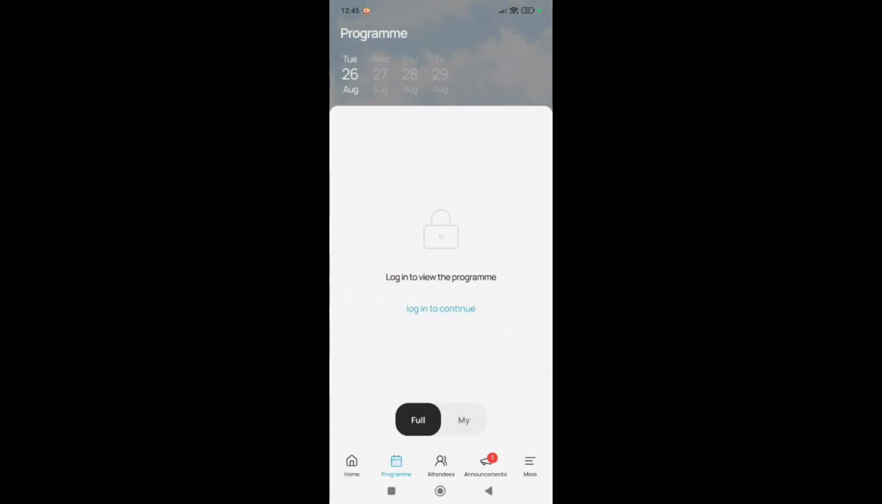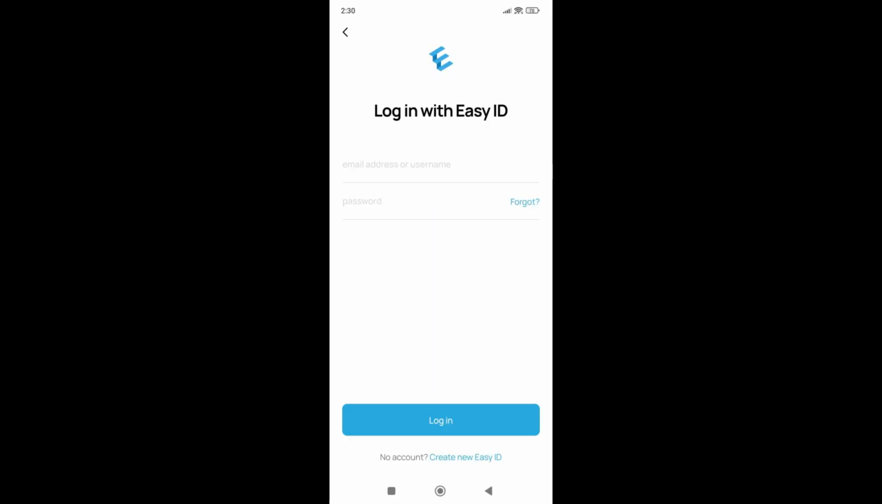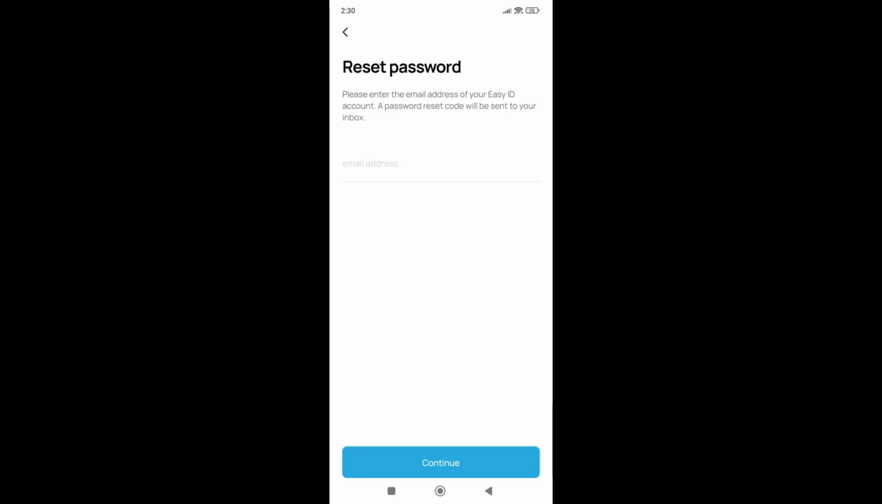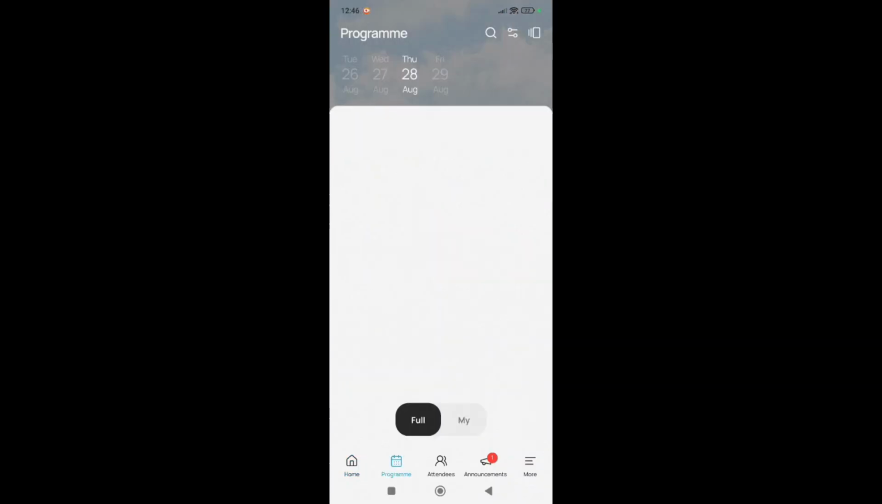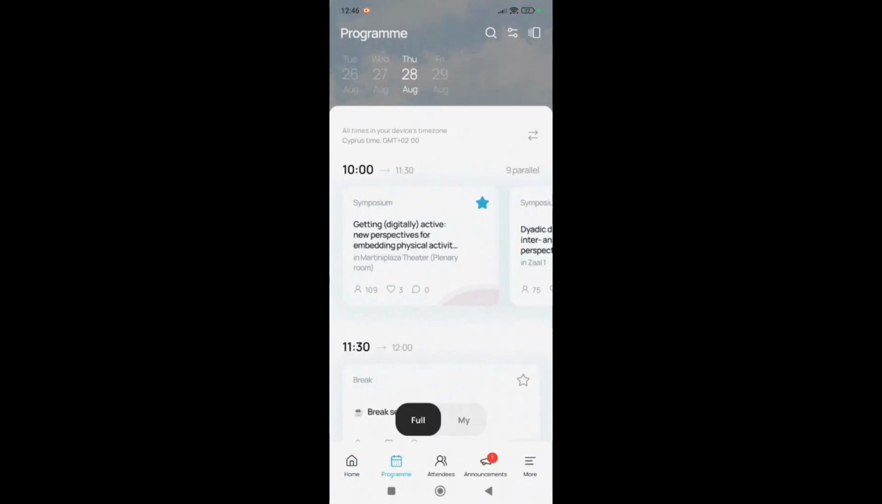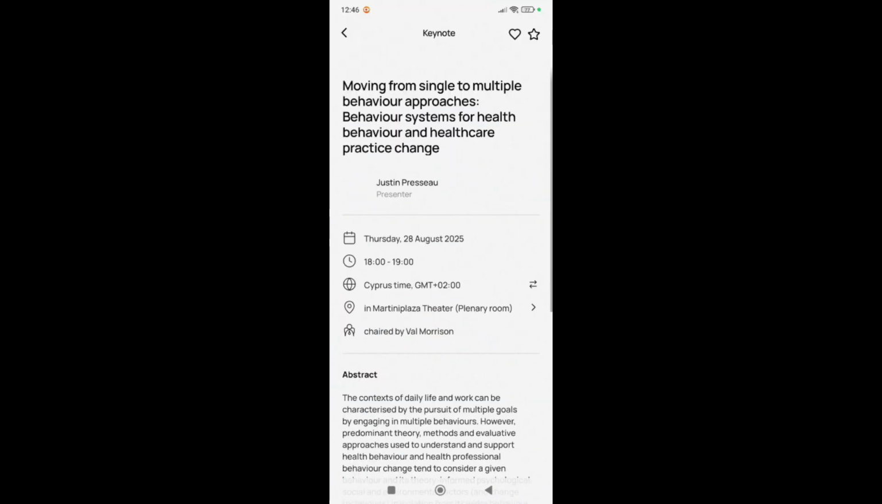The Program tab gives you full access to the conference schedule. Log in using your username and password. There is always an option to retrieve your password if needed. Once logged in, select your preferred date and browse the sessions. Each session includes details such as time, room, abstracts, and discussion options.